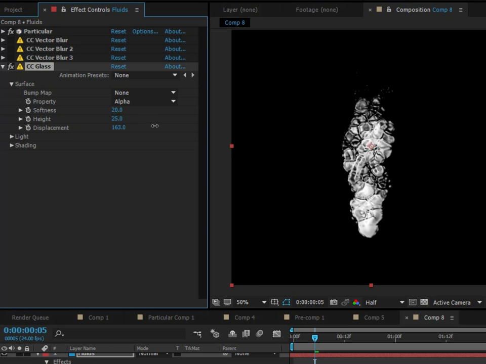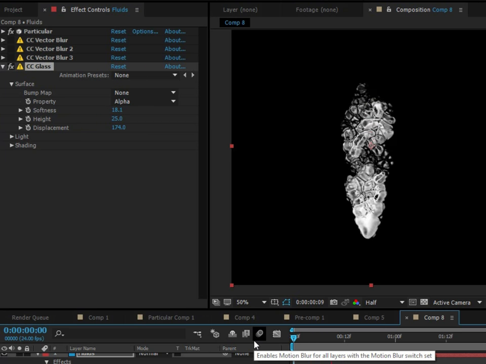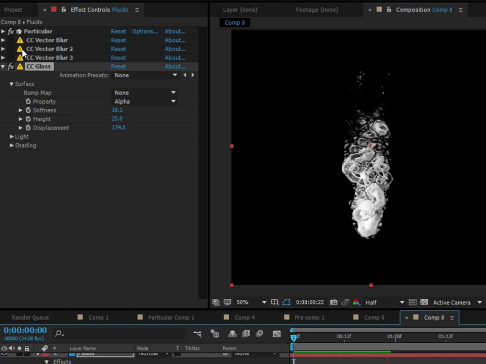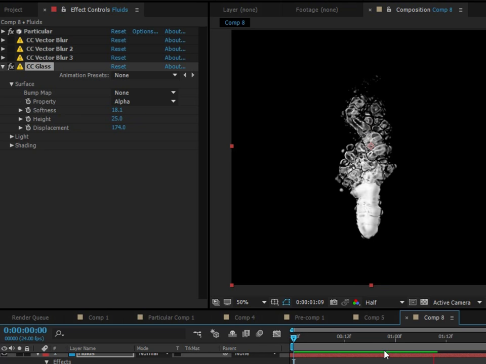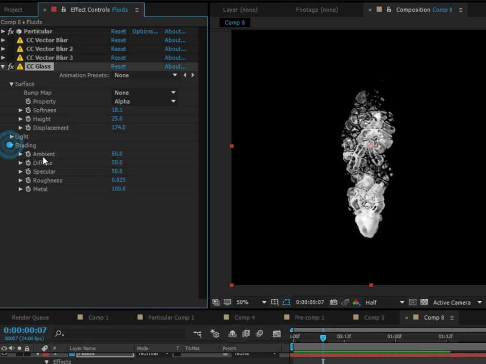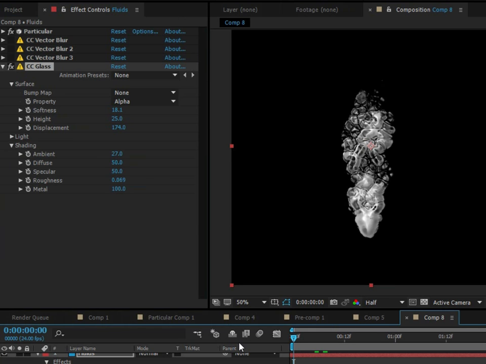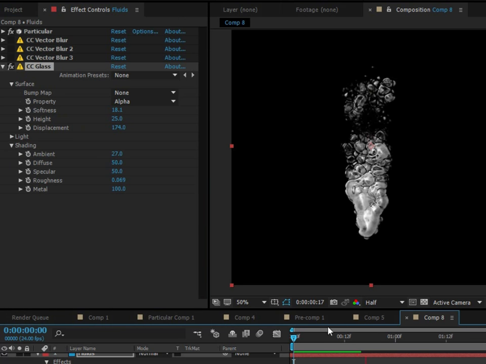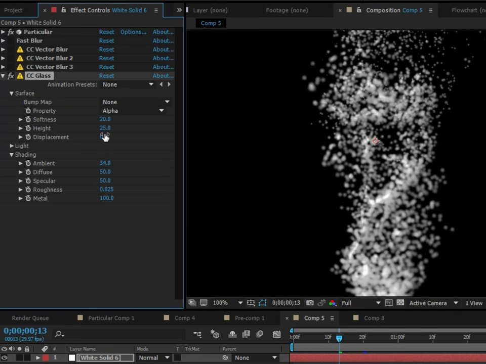Turn up the displacement, and maybe turn up the softness, just whatever looks good. So we get this pretty interesting bubbly liquid looking effect. CC Glass is definitely something to play around with. We can also go into the shading and make this look a little nicer. Oh, there you go. You have this slime, maybe coming from some kind of monster or something. I think that's interesting. And we also have the option of turning the displacement down.